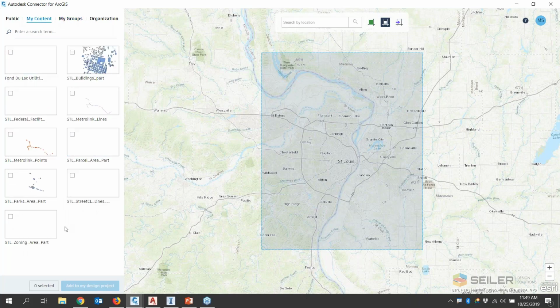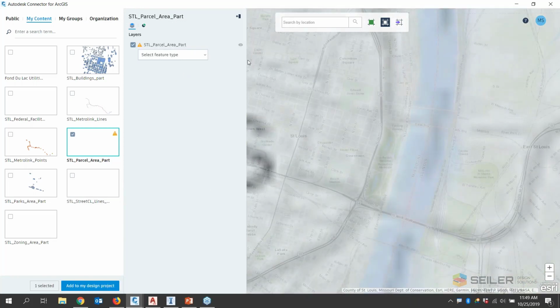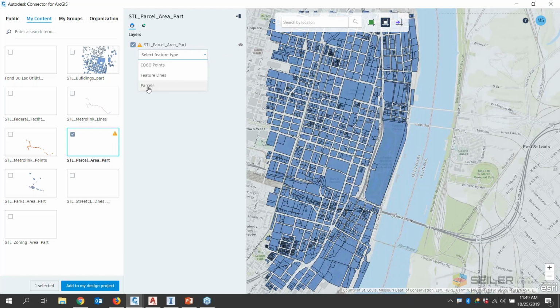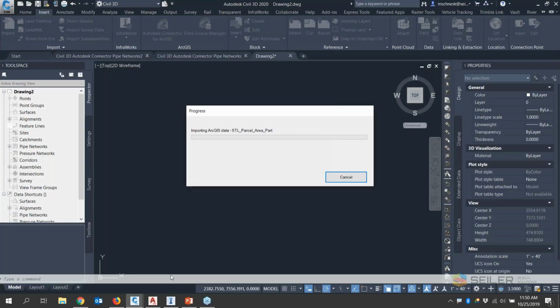So let's say I want to bring in that parcel data. We saw that parcel data in Map 3D. I'm going to go ahead and click on that parcel data here. And this time when I bring that in, I'm going to say, hey, I want to bring this in as parcels, so it knows there are closed areas. I can bring in the corners and the vertices as COGO points, or I can bring those in as feature lines. In this case, these are parcels, so I'm going to bring them right in as Civil 3D parcels. And I'll go ahead and say add this to my design project.